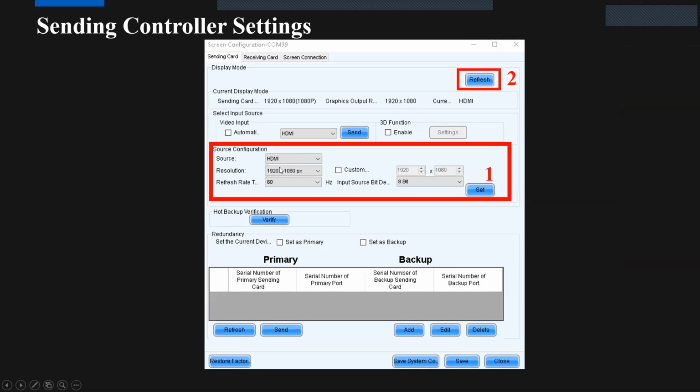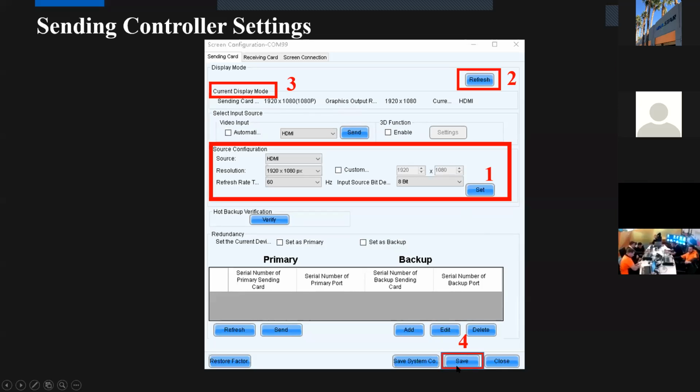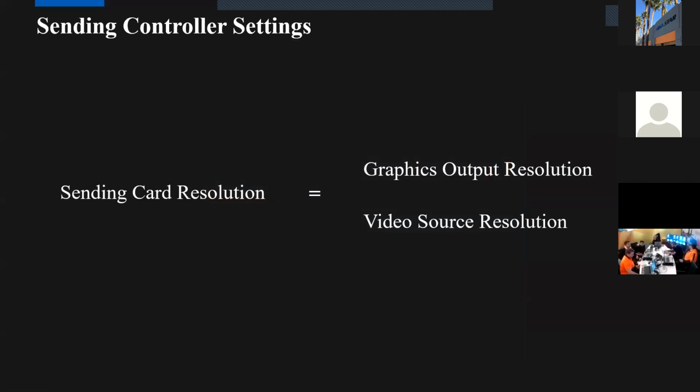If you think all things are good, HDMI here and full HD here and 60 refresh rate, then click set, and then click refresh, and just read the current display mode. Make sure the sending card resolution equals the graphic card's output resolution. And don't forget to click save here. The sending card resolution equals the graphic card output resolution and video source resolution.